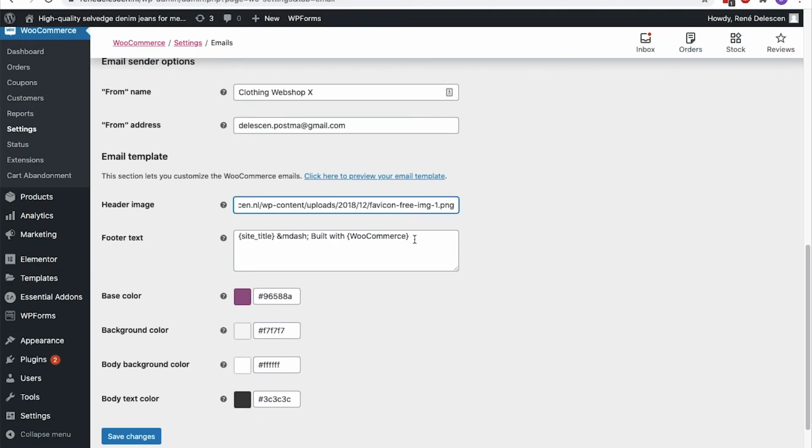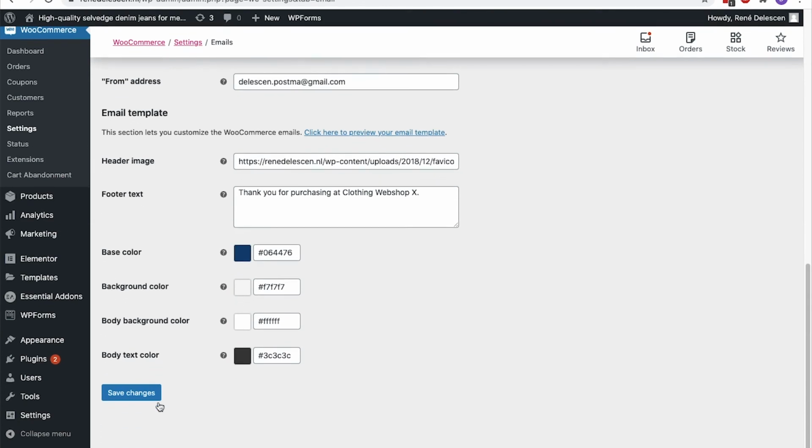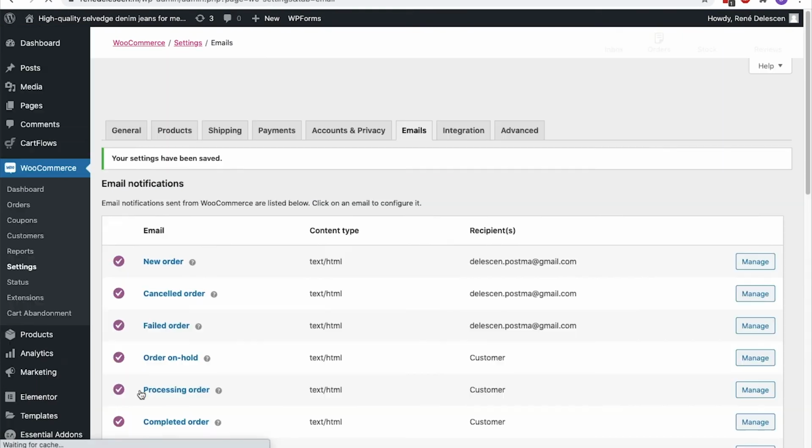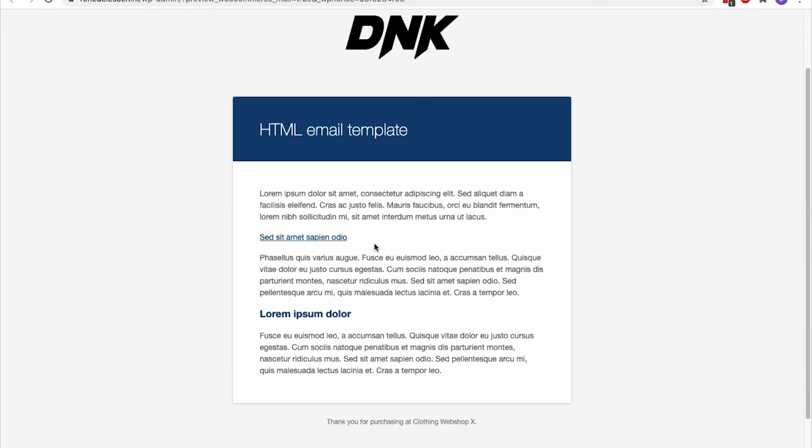After that we change the footer section and write something like, thank you for purchasing at Clothing Webshop X. And then we need to adjust the base color. Let me enter a dark blue color code. The background and body text colors are fine by me. So let's click on Save Changes and check the newly created email template. In my opinion, it looks perfectly fine.